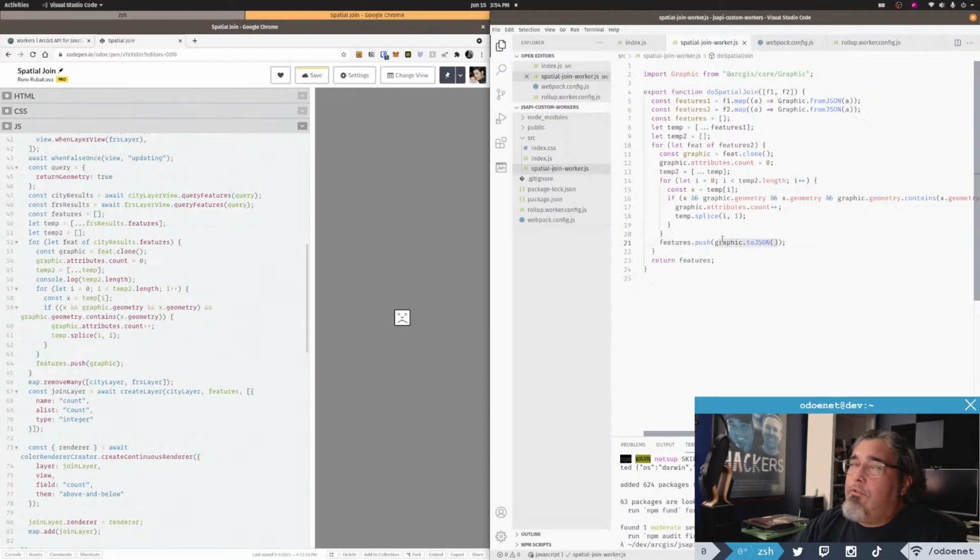So graphic.toJSON here. All right, so put them back in there, and then I return those results to the main thread as JSON objects, right? So now they're just plain JSON. I can use them. They're nice and happy. Not like this guy over here, all sad because I had my app crash because there are too many features. So, okay, that's cool.